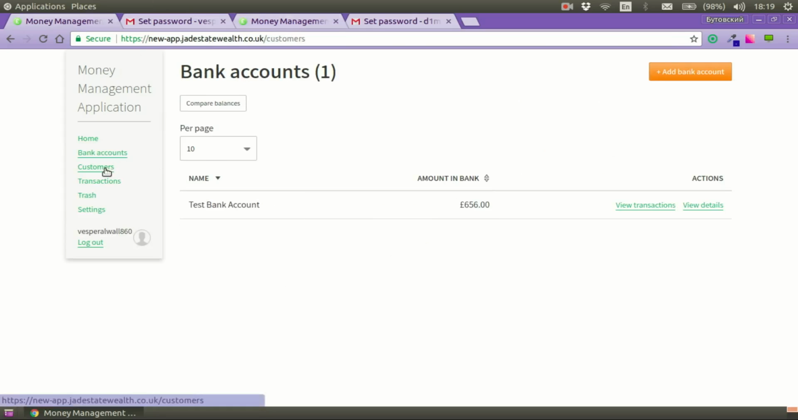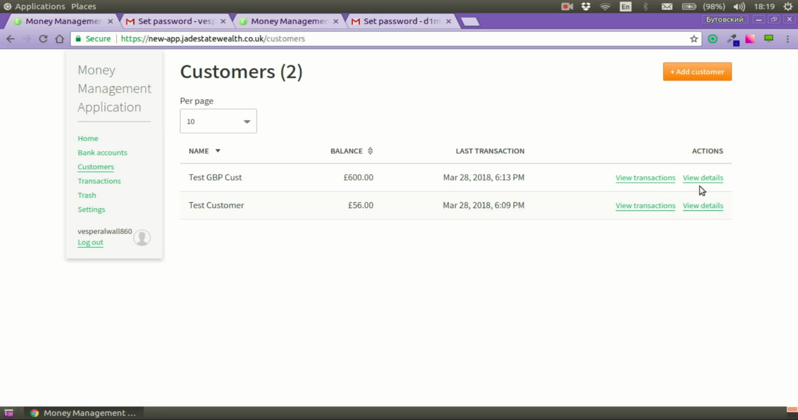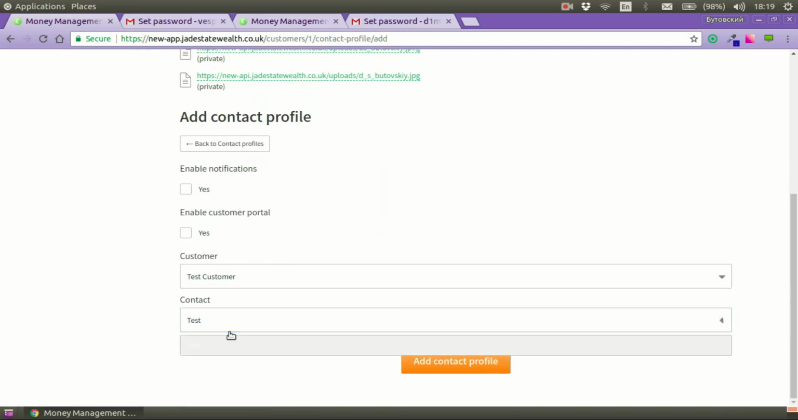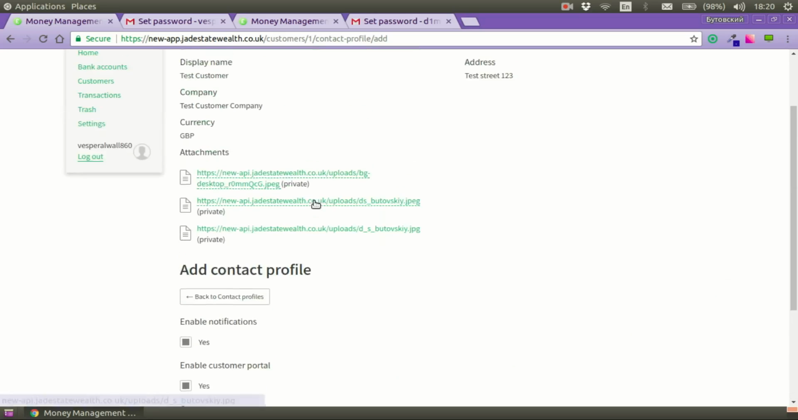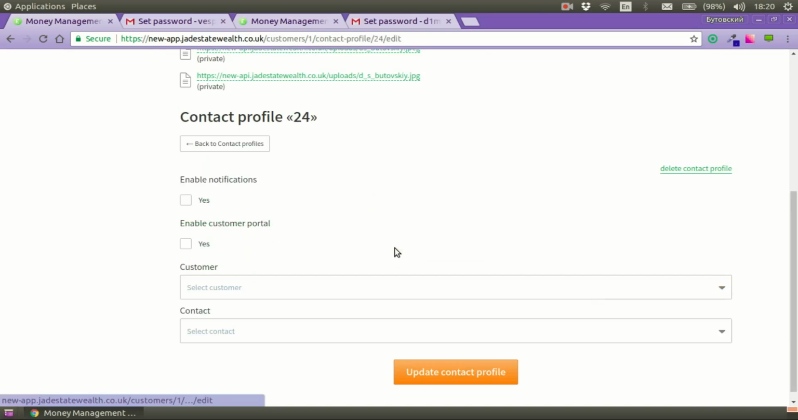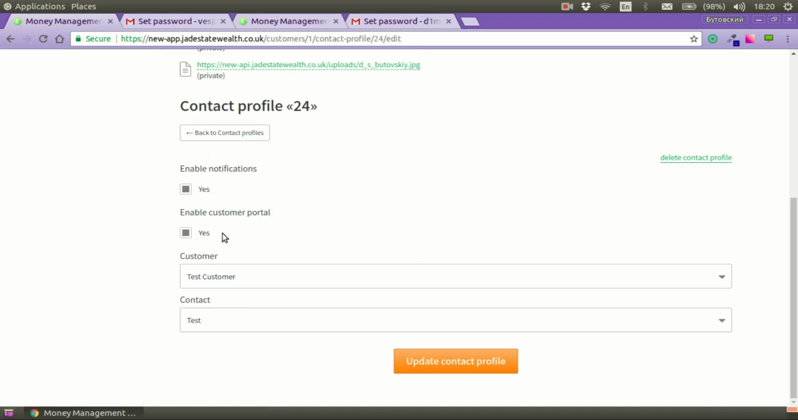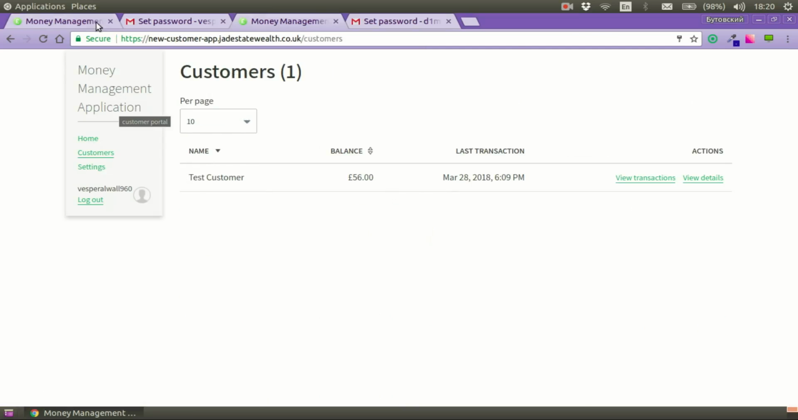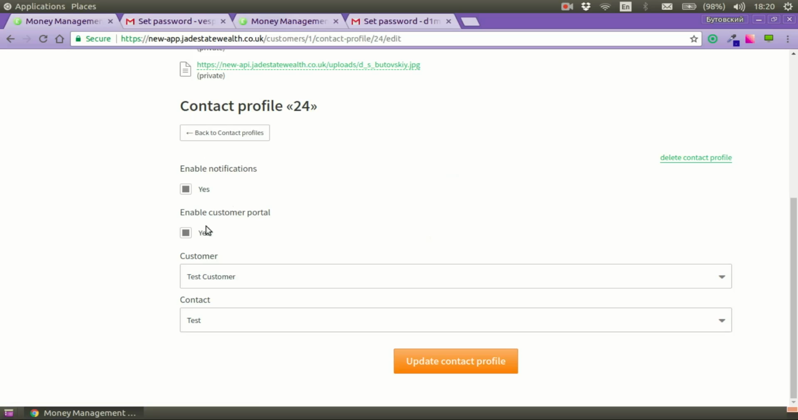In the main app we can subscribe the contacts to the customers like before by adding the contact profiles. Let's add our contact and enable notifications and customer portal for him. So now here's a new way how system works. If we disable this option, let's see how it works now. Now we can see the customer we have checked in this field.